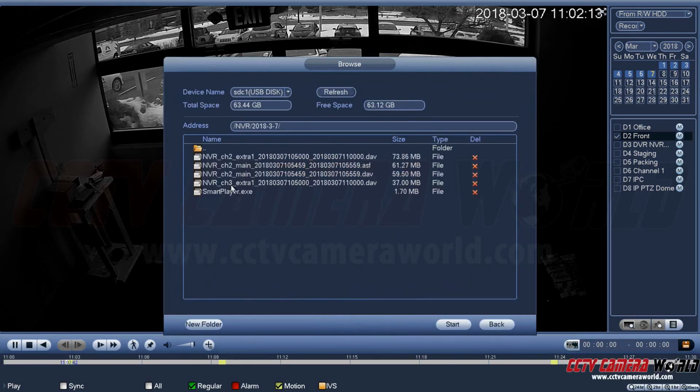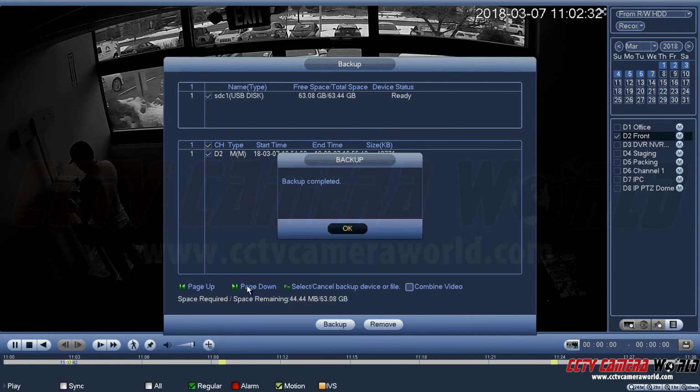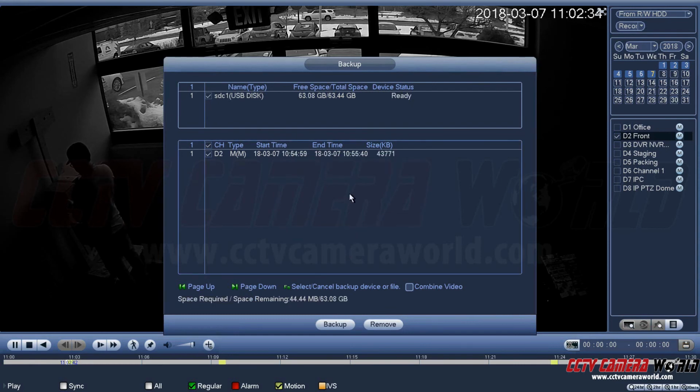And it asks me, where do you want to put it? I say, yes, this is the correct place. It is the same folder. And as you can see, the other way that I did, it actually downloaded Smart Player automatically for me for Windows. Hit start, and it's gonna show me how long it's gonna take to download the video, which is pretty quick. Already done. It's that simple.